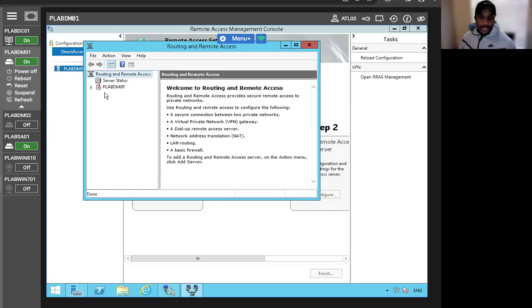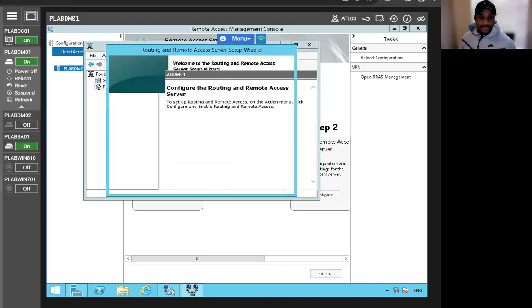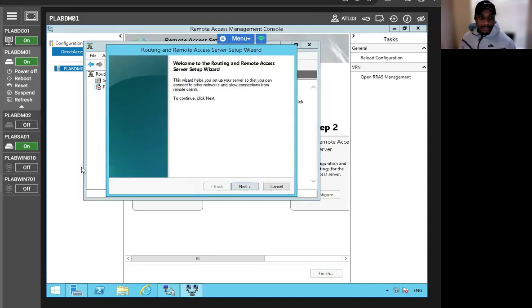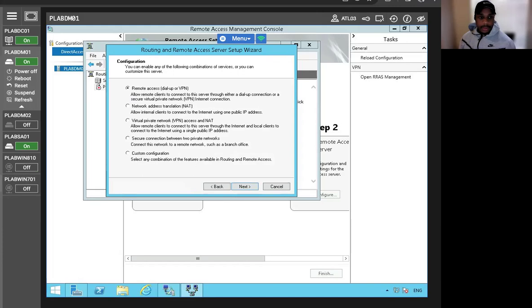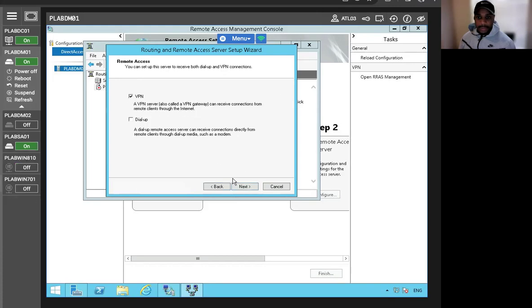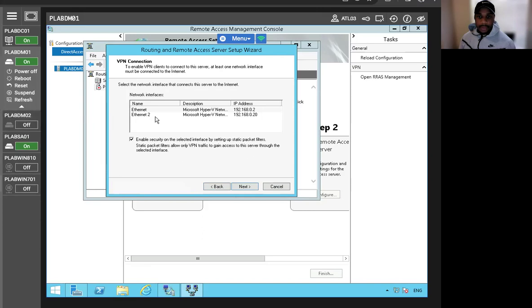I also want to note that the red arrow that's down just indicates that the remote service is not configured on the server. So what we're going to do is actually configure this, like we said. All right, remote access, that's fine. VPN, that's what we want. We want Ethernet 2, of course.